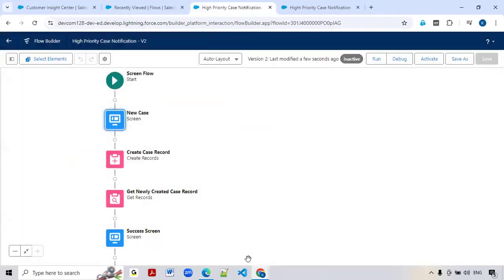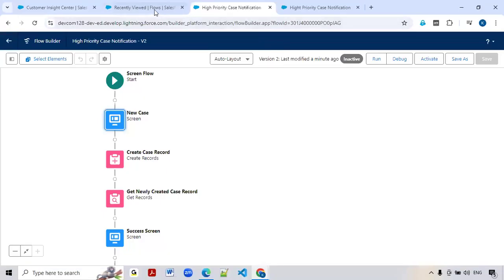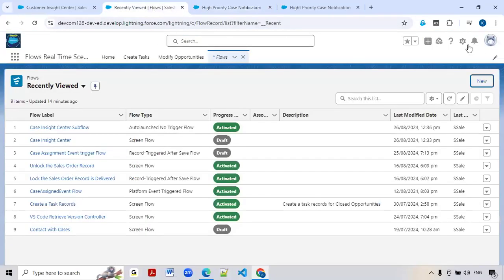Okay, so back here, our next priority is the high priority notification. We need to send the high priority notification to the assigned user. So how are we going to implement this? How to send a custom notification to the end users? Before implementing this, we need to create one custom notification in our Salesforce org.